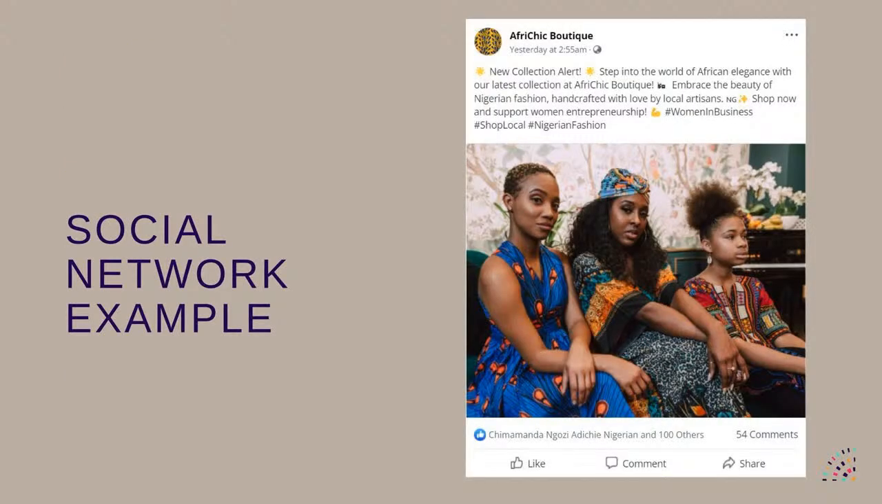Let's look at the social example. This is the example of a social network. You can see they are socializing. Maybe there's something they are advertising there, and you can write something about it. So that's how you network. Maybe the clothes they are wearing, kitenge, so they can use that to promote their brand.